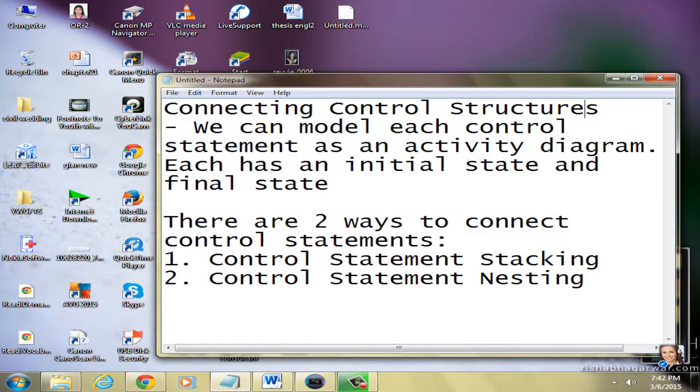At this point, we're going to discuss a different control statement corresponding to the three control structures. They can be combined to represent more complex scenarios. We can model each control statement as an activity diagram. Each has an initial state and a final state. We can combine and connect control structures in two ways, by stacking and nesting.